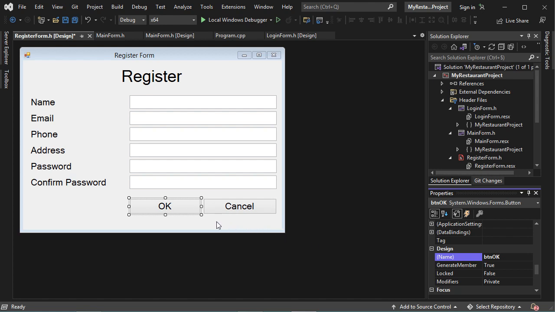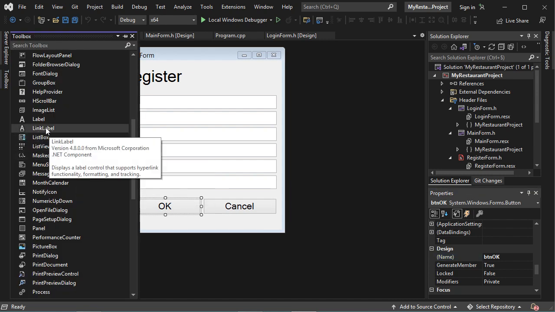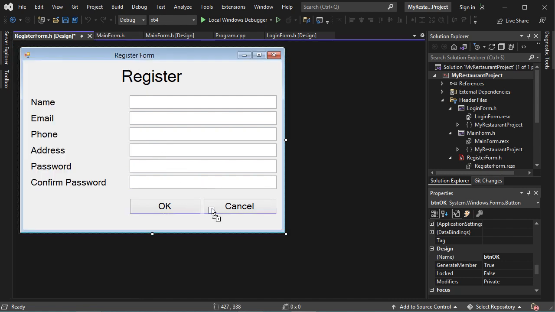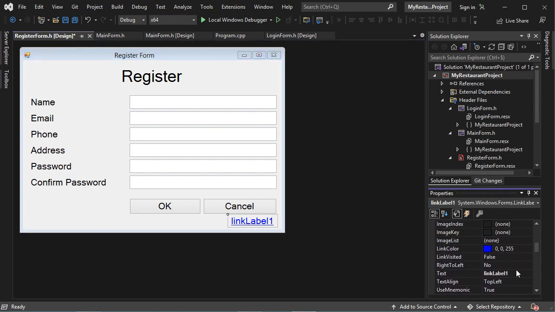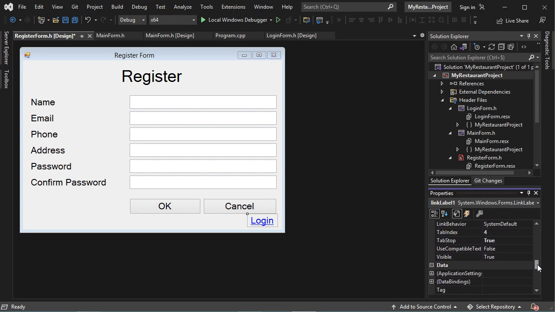Now I need to add a link that allows the user to switch to the login form. So I need to add this component. It is called link label. And let's modify the text to write login. Also, I need to modify the name of this component. So I will call it LL, like link label login.